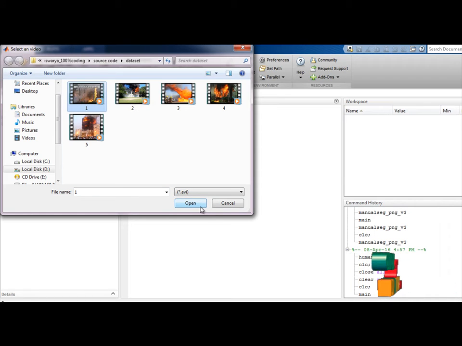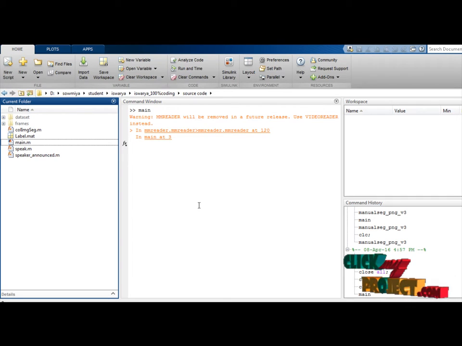Before you run this code, you should connect a speaker or a headset to hear the announcement. Open the video, and it will be uploaded. The first step is to upload the video, giving the format, path and file name. The video is read using a video reader or mm reader or any input.